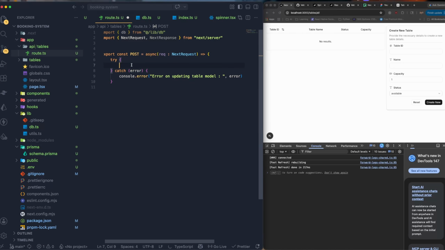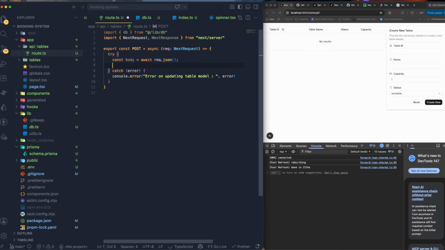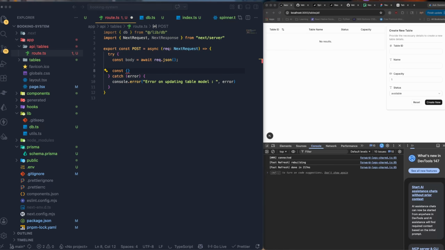Then here inside I'm going to get the body. So let's get that body. const body equals await request.json. That's the object that we are collecting from the body. Okay, then I'm just going to say const, we are getting certain specific fields like table id, name, capacities, and all those things from the body.